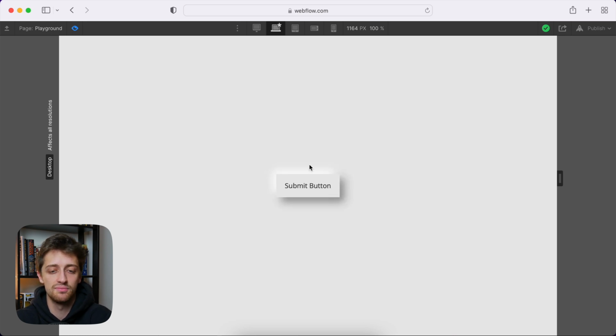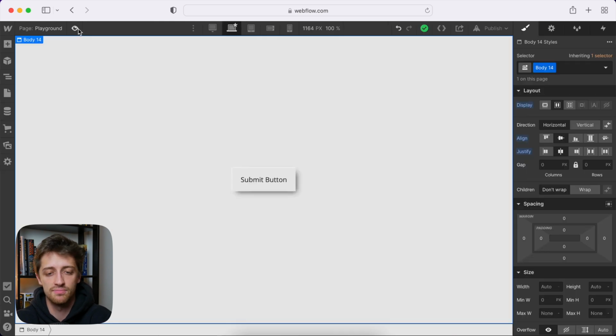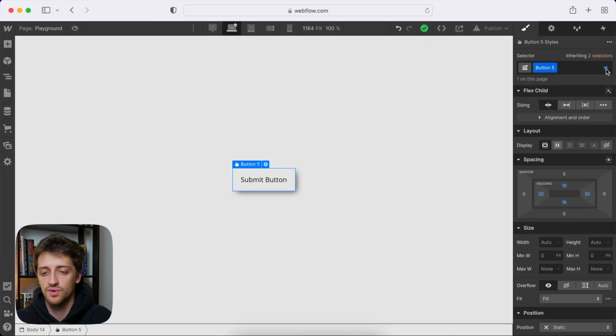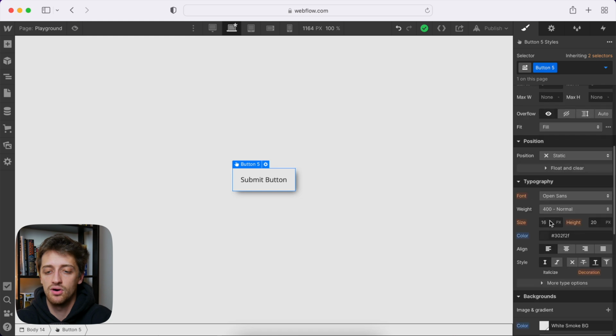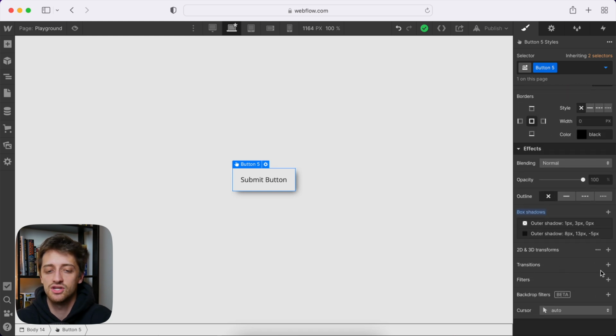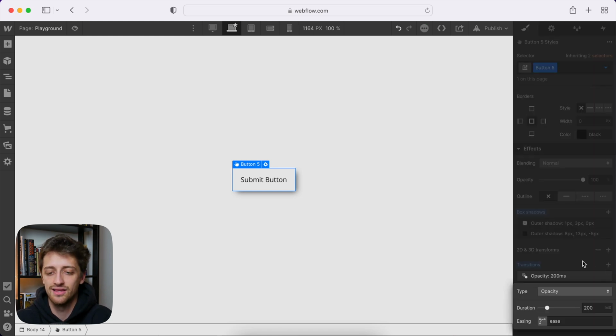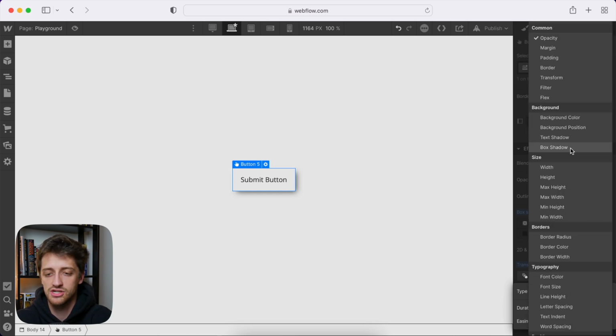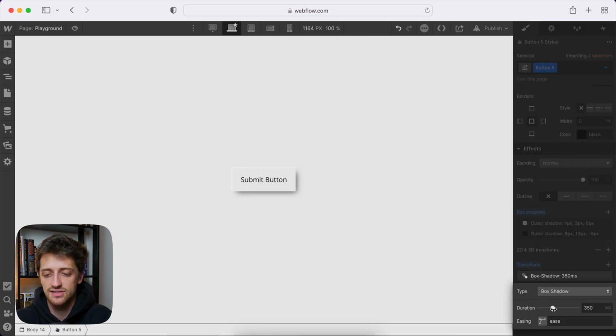But we wanna give it a little bit of an easing there, so let's come back to our button. We're coming back to our none state, and we're gonna come all the way down, and we're just gonna add a transition here, just to add that little easing when we hover. And we're gonna change our type to box shadow, because that's the thing that we wanna ease into. And then we can change how long it takes, so we'll go up to maybe 400 milliseconds.